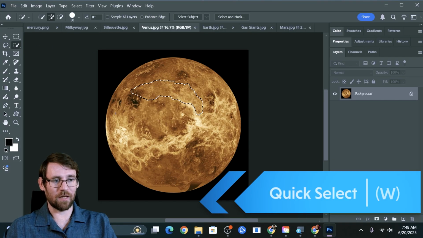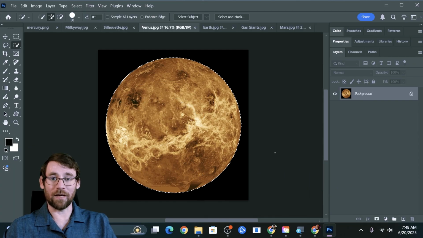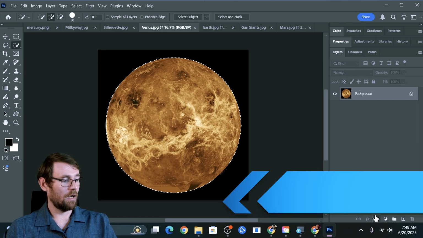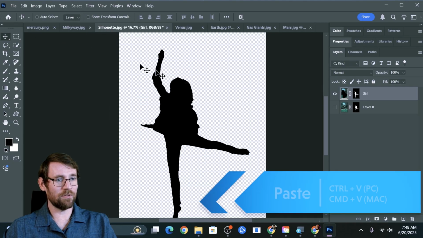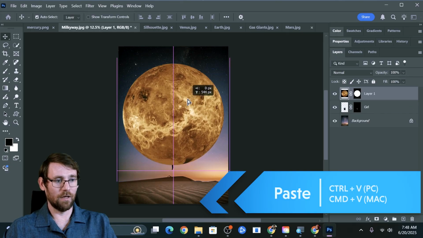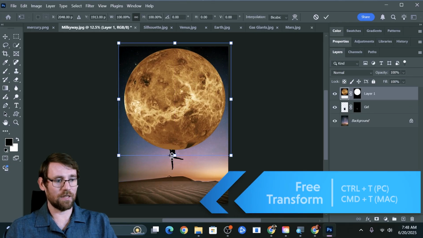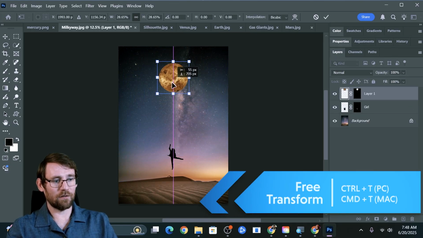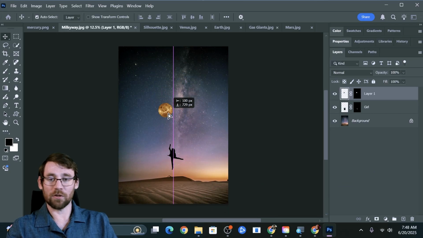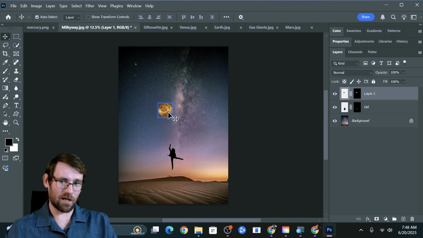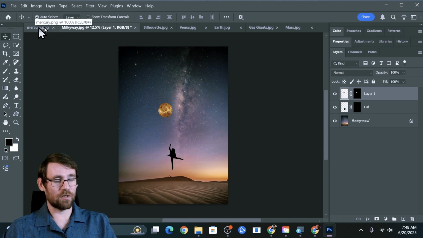I can use my quick selection tool for something like this where I have no shadows. It's going to make a very good circle for me. I'll hit that layer mask. I'll copy and paste this image to the Milky Way. And then I will scale it down hitting Command T. Fairly simple, easy to do, right? Hit return or enter on your keyboard right there at the end to lock that transform into place. So Venus was easy. Let's look at one of the harder ones.